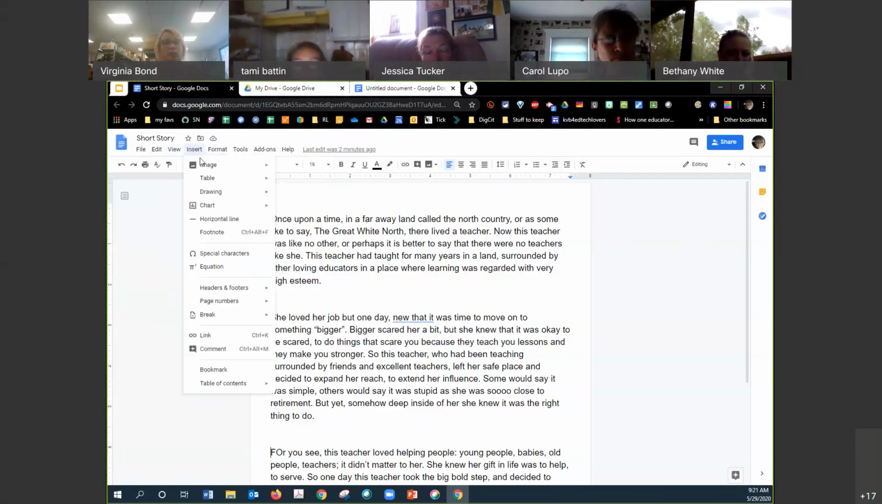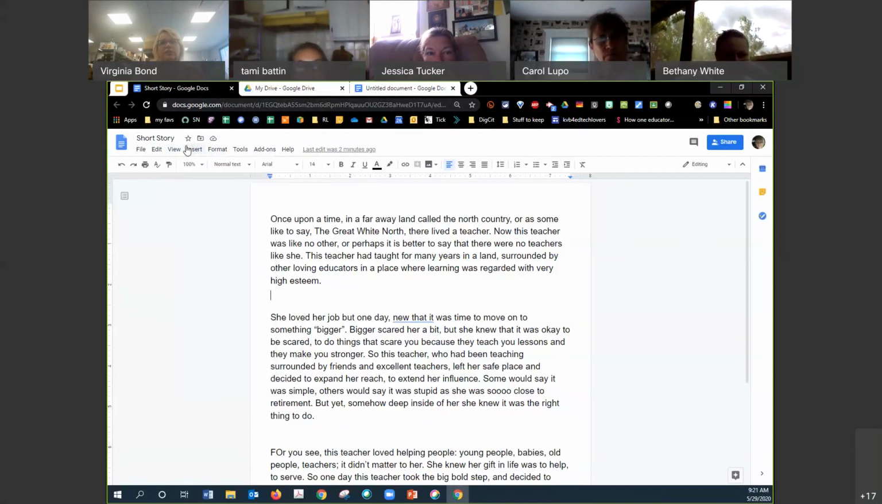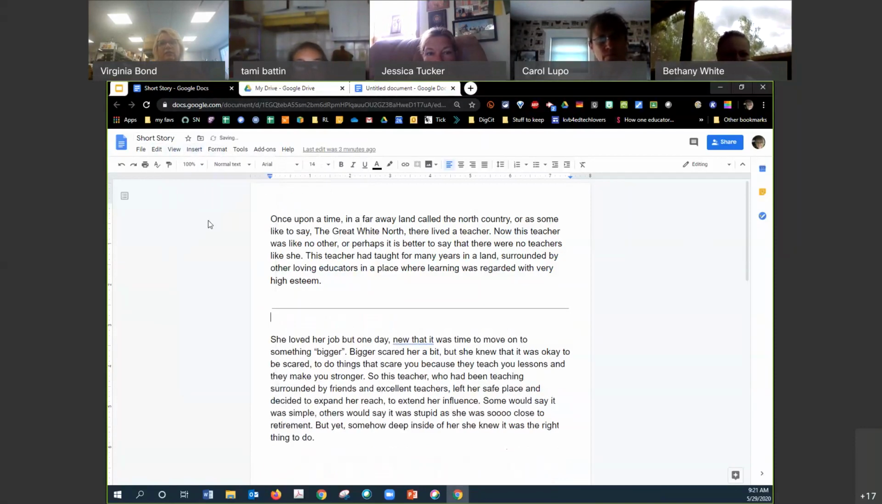Okay, what can you put in? I can put an image, I can put a table, I can put a drawing, I can put a chart. I don't know too many people that put a chart in, but more power to you. Horizontal line, the equivalent of a break. So if I did this and I put it right here and inserted a horizontal line, I broke it into 2 pieces.